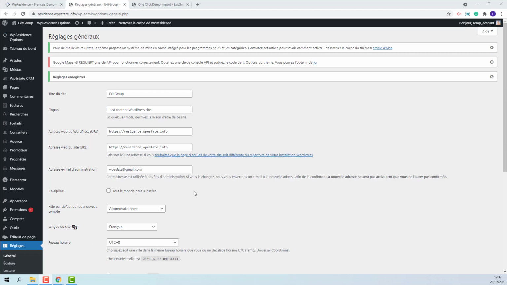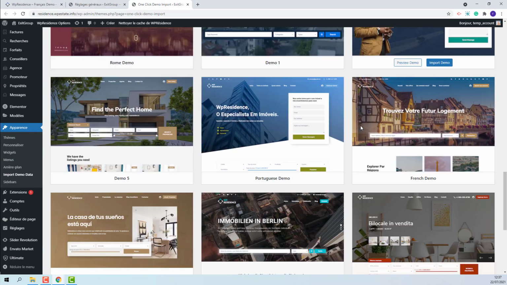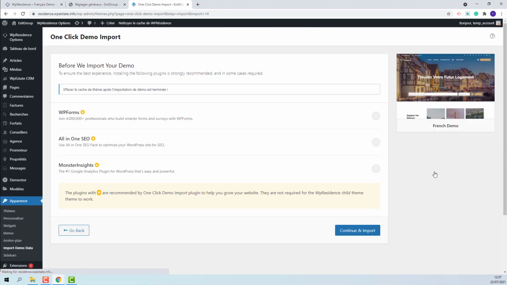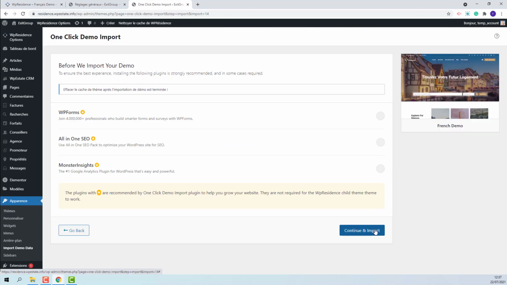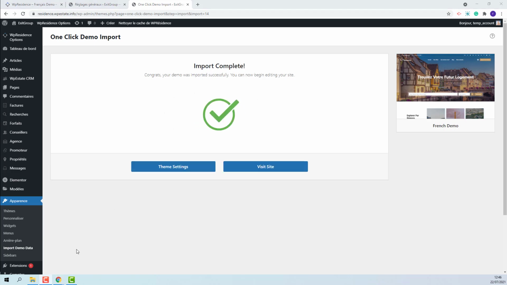The next step is to import the demo in French language. This is the demo. I will press import demo button. Continue and import. The import process might take a few minutes. The import is complete. I will click visit site.